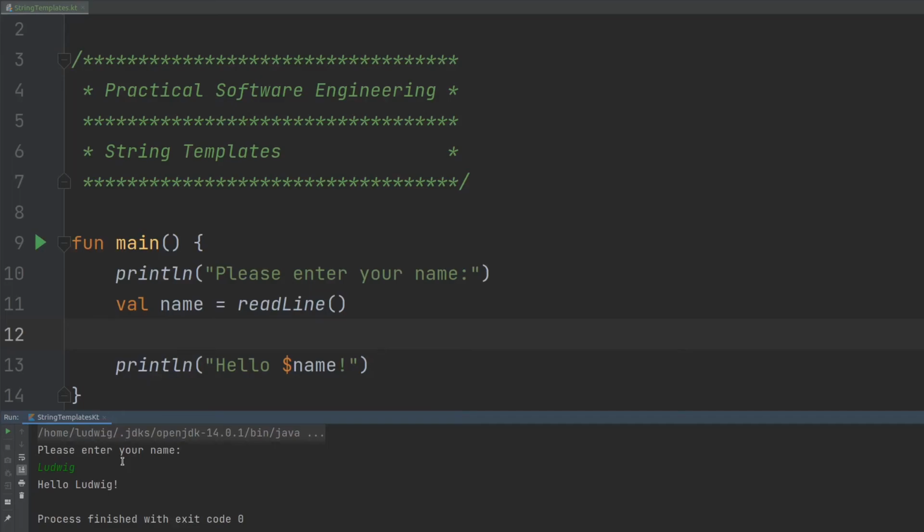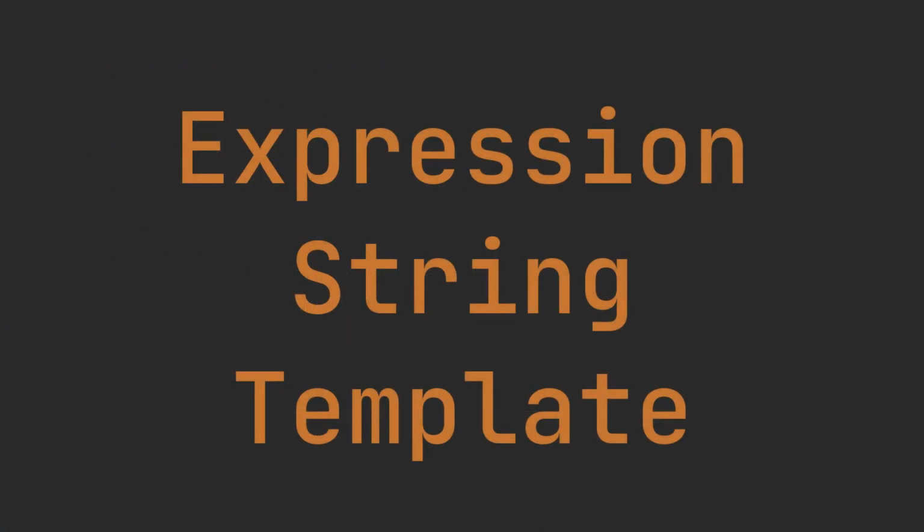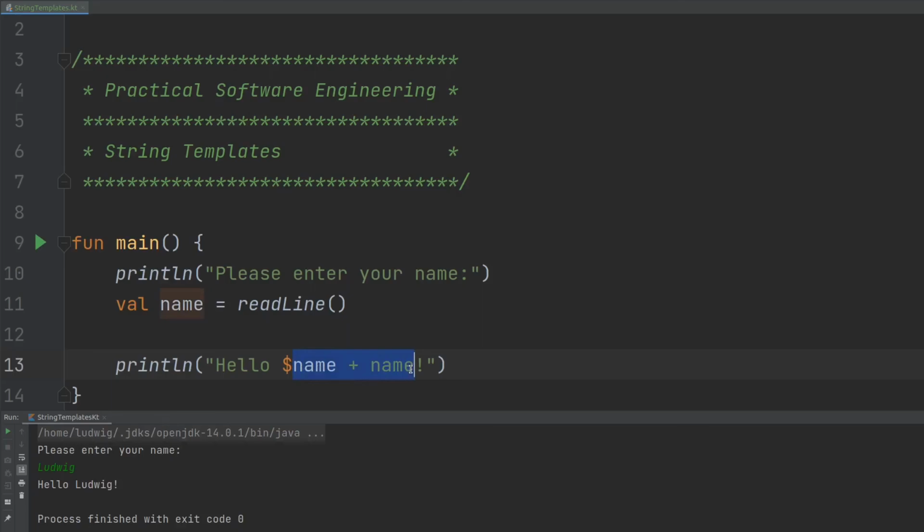Now, what if some requirement would change? And instead of just printing the name once, we want to print it twice. If we would just type plus and again name, you can see that it just continues as a string. So for expressions, we have to use an expression string template. And this just means that we have to surround the entire expression with curly braces. This way we can have expressions in string templates.